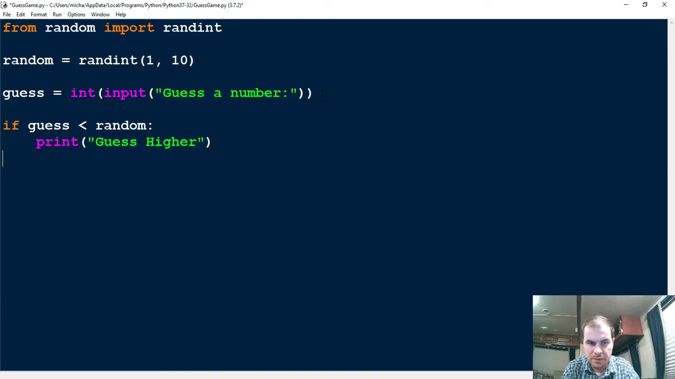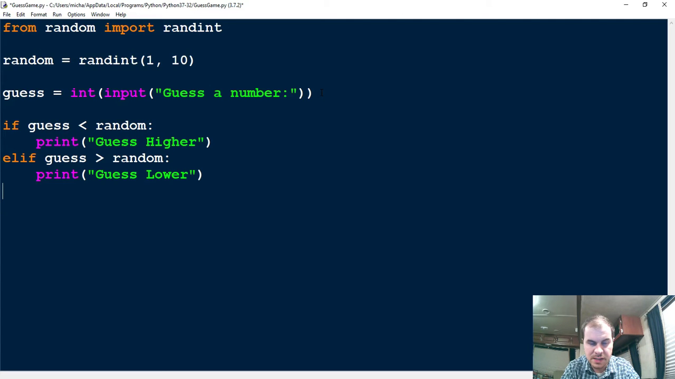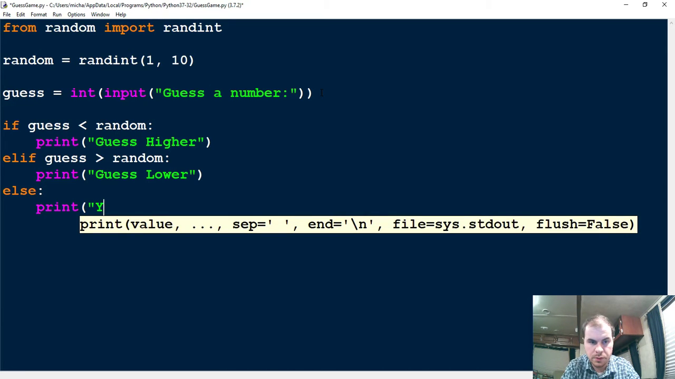Okay, another case could be if the guess is greater than random. So instead of a regular if, I'm going to do an else if. So else if guess is greater than random. In this case, the guess the user gives is bigger than the random number. So if that happens, I need to tell the user to guess lower. Okay, the last case is if it is equal to random. So we'll say else, then we're going to print you win.